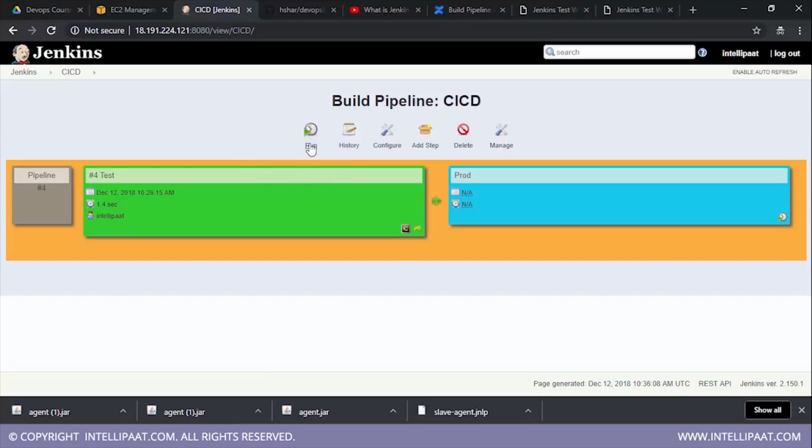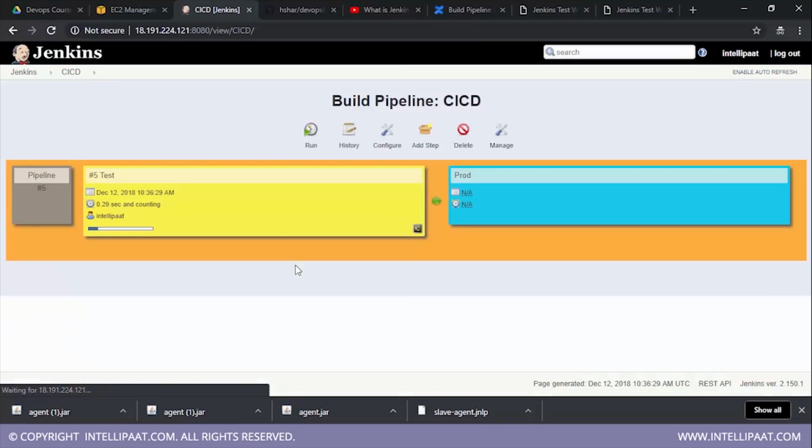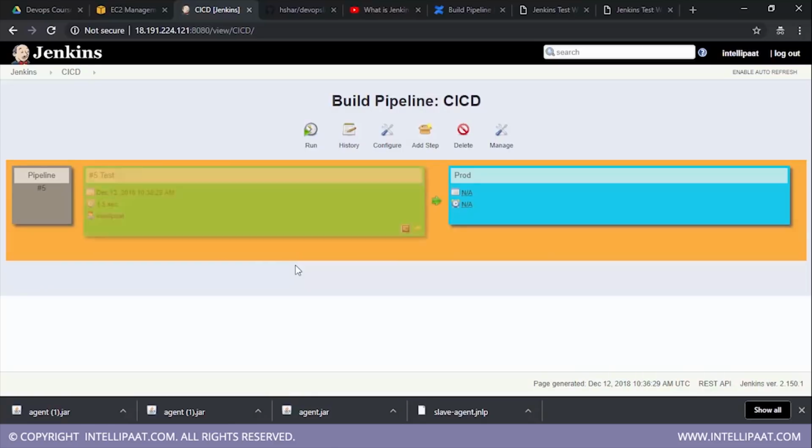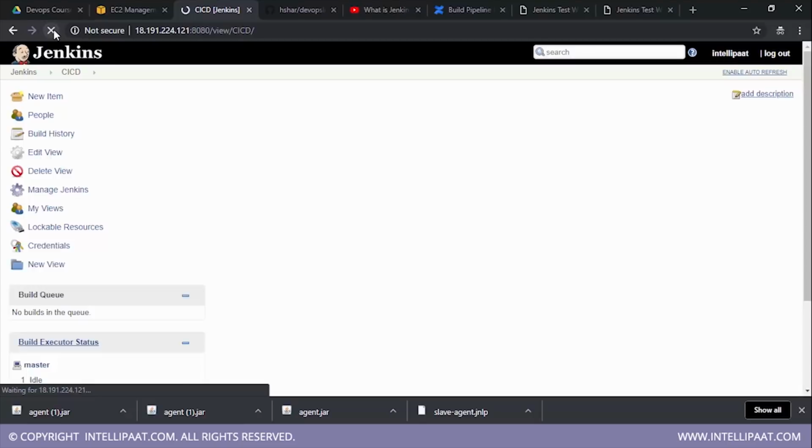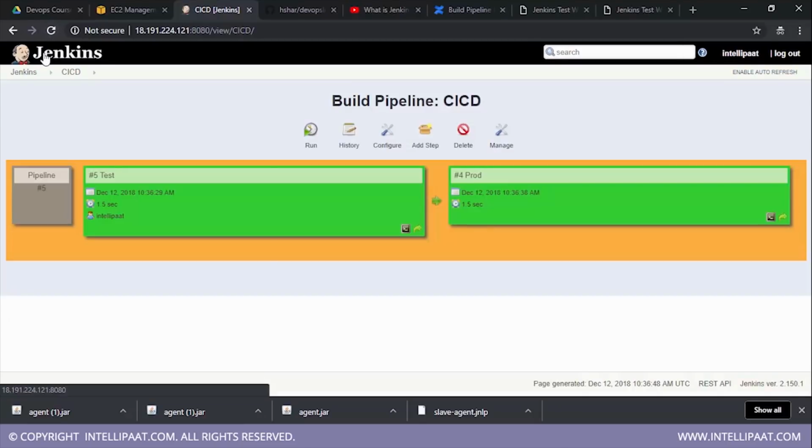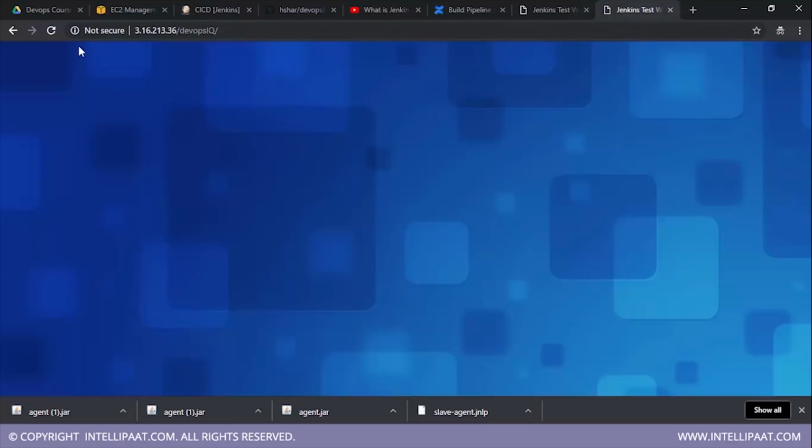Okay, let's try running these jobs by clicking on run. All right, so as we can see, our test job started and then our prod job started and it completed. So this completed in 1.5 seconds and this completed in 1.5 seconds as well. And both of these have these websites.